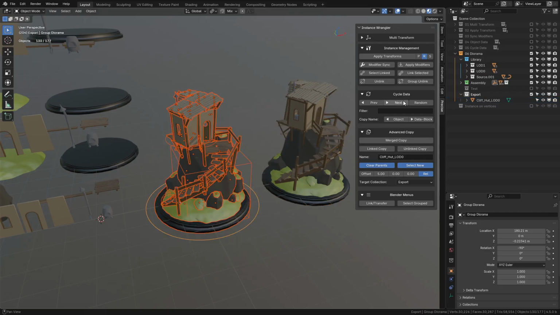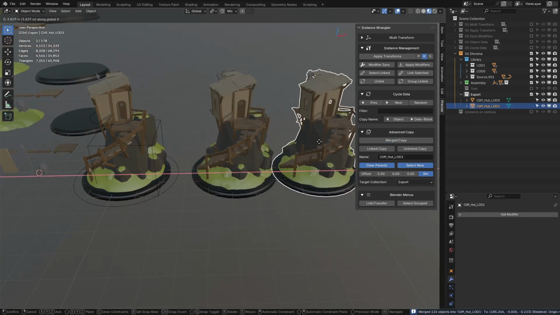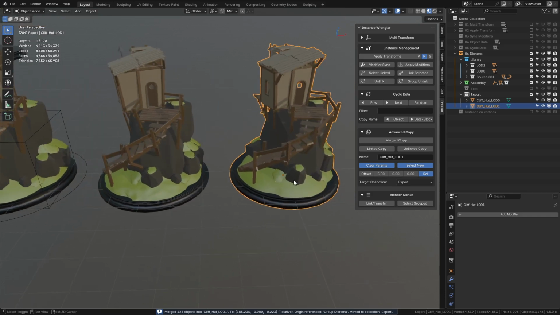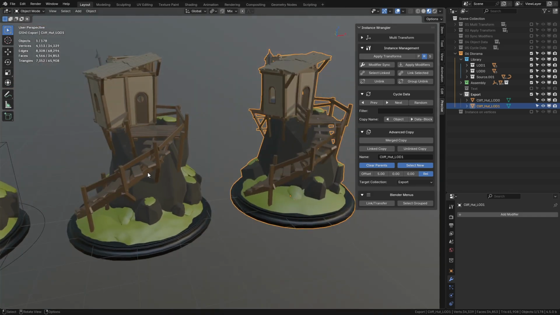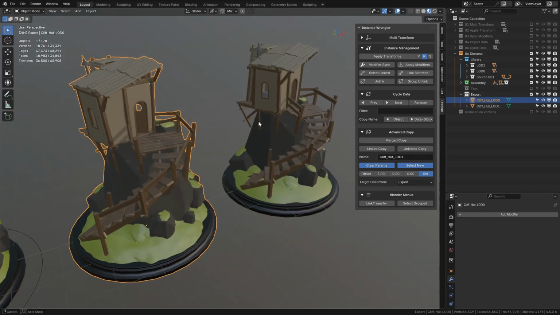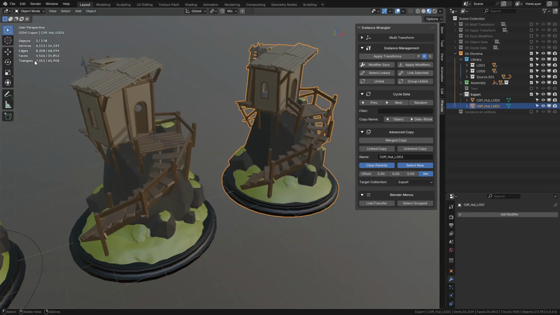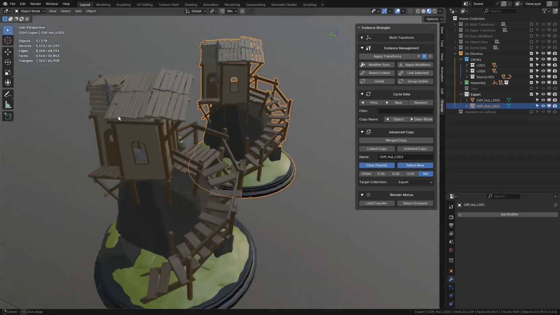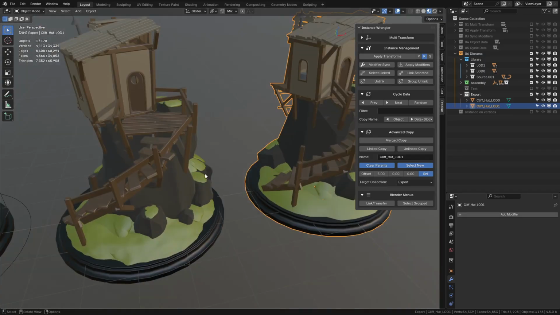Once more, next, we still have the correct one selected, LOD1, merged copy. I'll move it off to the side for a bit. But now we actually have our 36,000 triangles model and our 7,300 triangles model. But yeah, there you go.